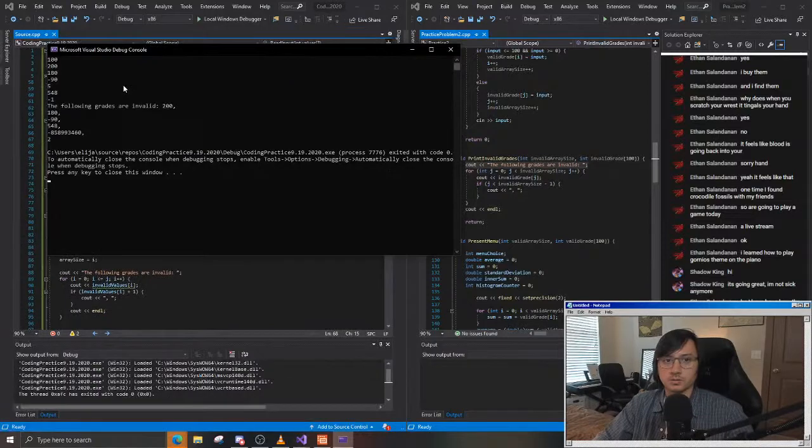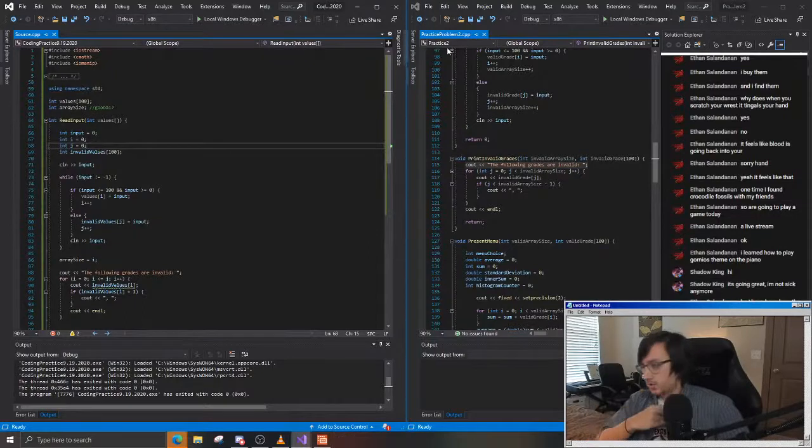And then -1. The following are invalid. You don't belong here. 2 is for size, for proper sizes. 1 and 2. It's working.